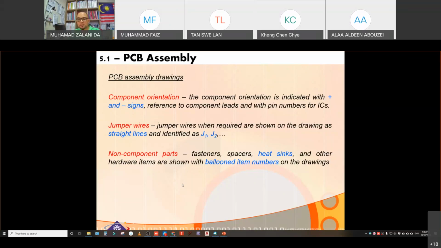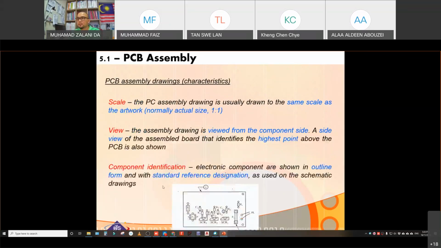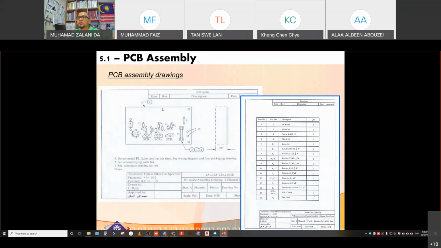As you can see, these balloon item numbers, for example, this is number 1. So this one could be the non-component. This is also a non-component. For example, number 2 can be some spacers for this fuse.